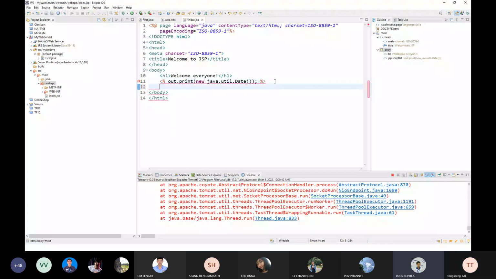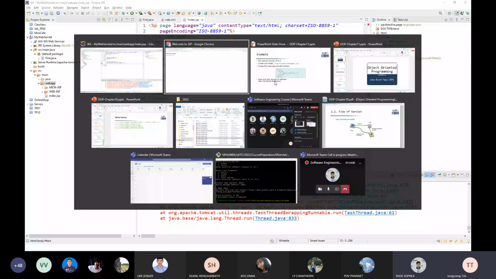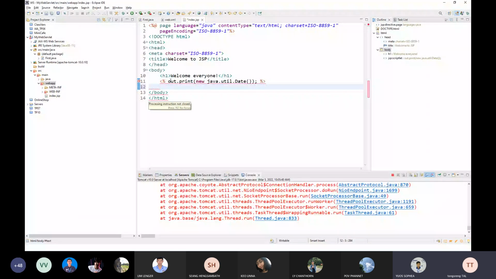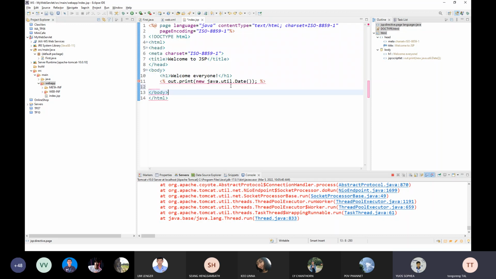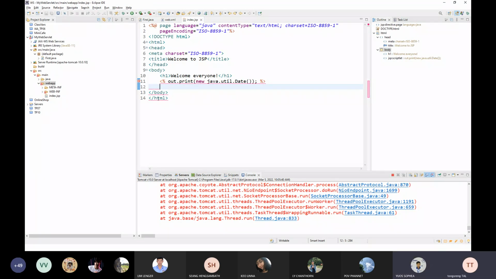So we can write Java code mixed up with HTML. If we don't want to write Java code, we can write just normal HTML, CSS, JavaScript. But to make it dynamic, you need to include this, just like what we see here. So the date is updated every time. We write just like normal HTML.